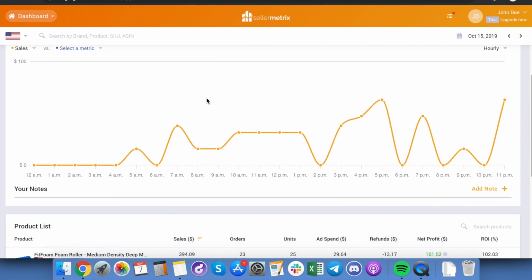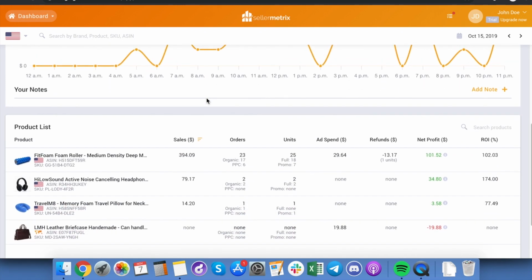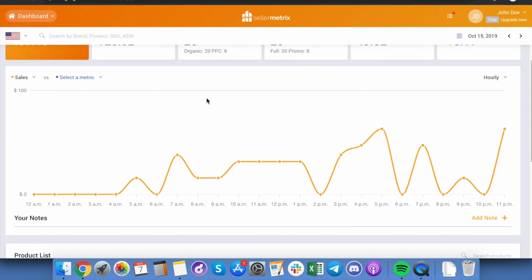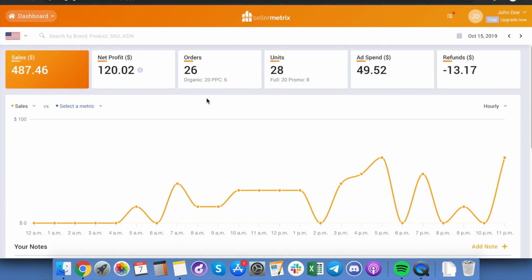And you can also scroll down to see exactly which products were sold here. There is also a Seller Metrix mobile app for iOS and Android, so you can check your sales and profit wherever you are with your phone.